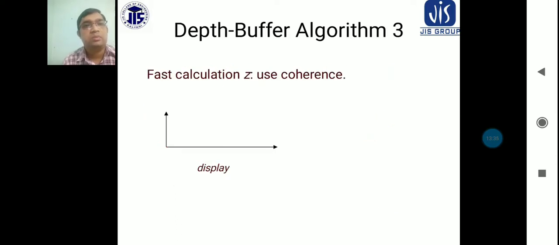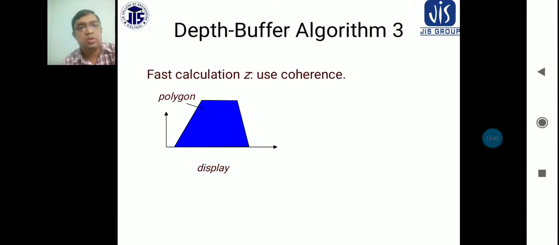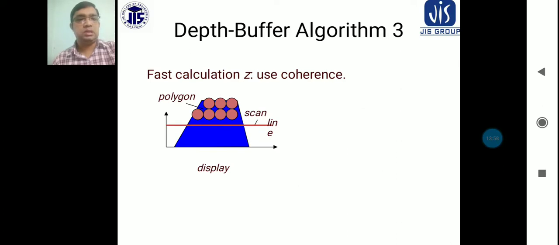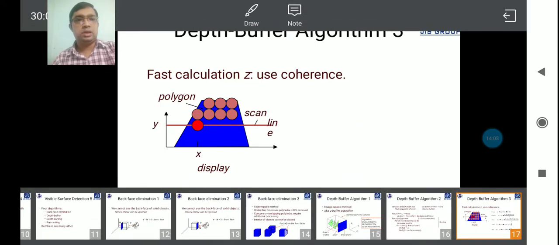And depth buffer algorithm 3, for the first calculation z uses coherence, that means you are considering it according to your display. And during this, polygons will be considered according to the blue color given. You can see this is your polygon. And the color will be changed, that means the scan line is here, and during the scan line you have to consider xy directions.